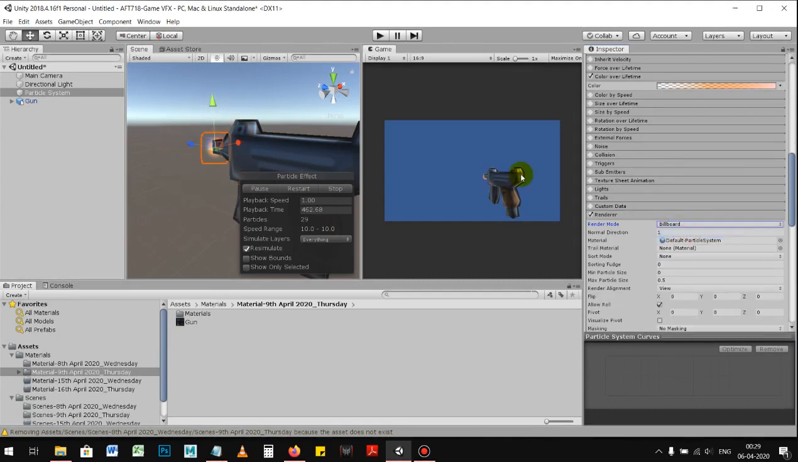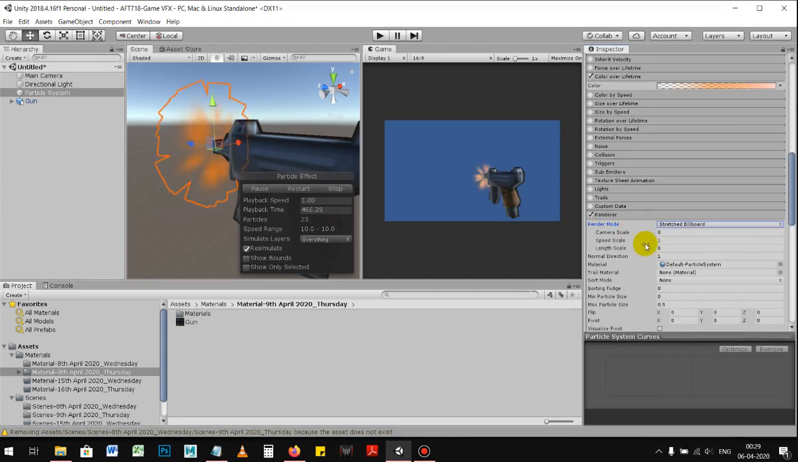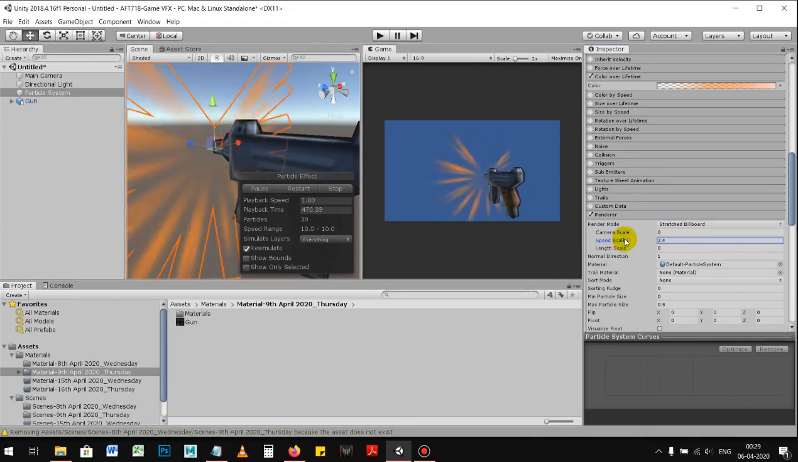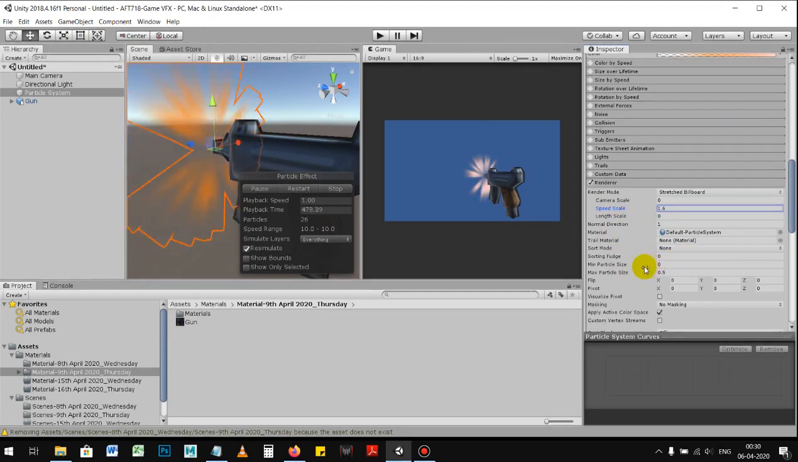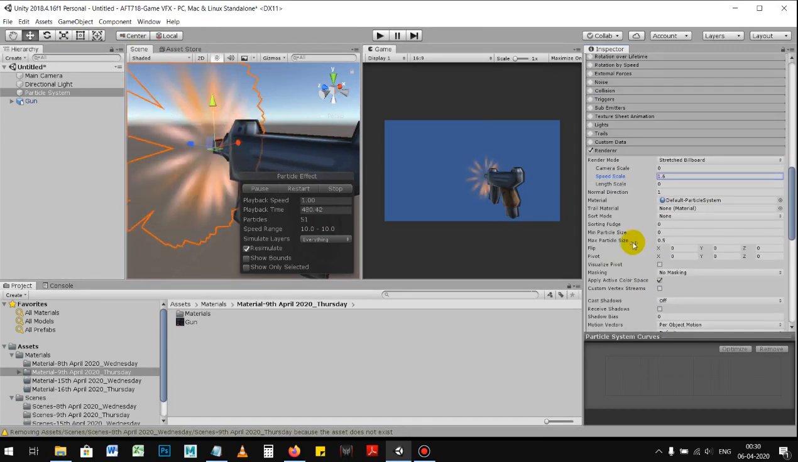Stretched billboard. By default, it will be like this. So if you have stretch, it will be a pretty big effect. And you can work on this scaling also. You can see like this. So depending on what you want, you can keep on doing actually. So that's the one. Nothing to play with the texture here.